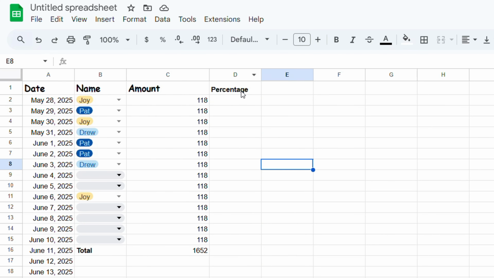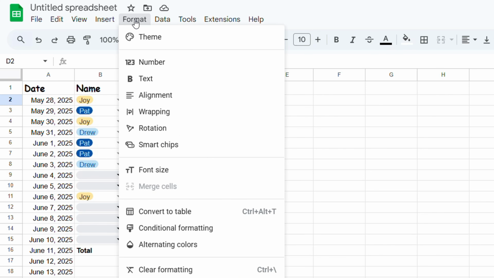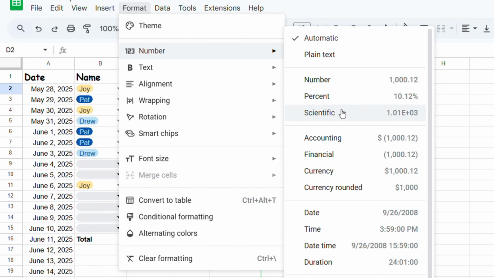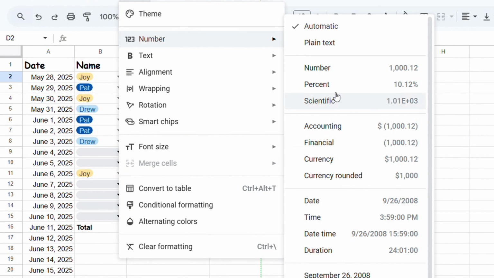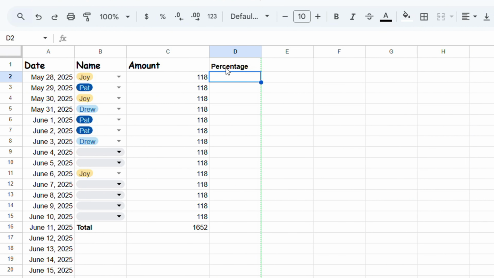So the first thing that you want to do is ensure that you select your cell and go ahead and click on Format at the top. Go down to where it says Number, and ensure that you select Percentage. As you can see, before, it's on Automatic.